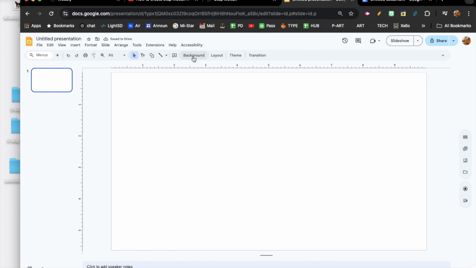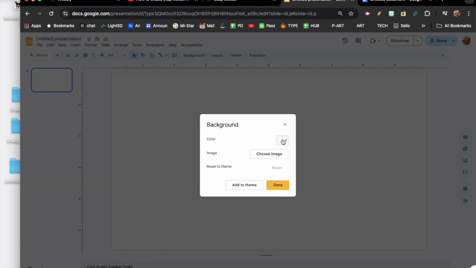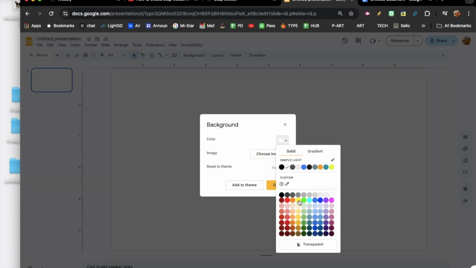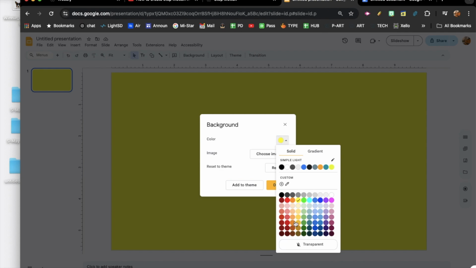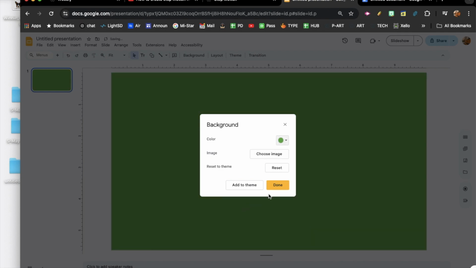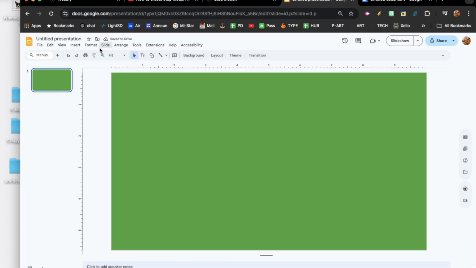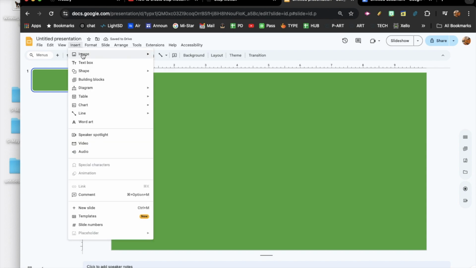I'm just going to grab, I can grab a background color, I can grab a scene. I'm just, for the sake of it, I'm just going to put bright yellow. That's probably too obnoxious. Never mind. Don't like that color. Let's go with a green. Okay. And I am going to go insert image. Remember, you have to do 2 of these.